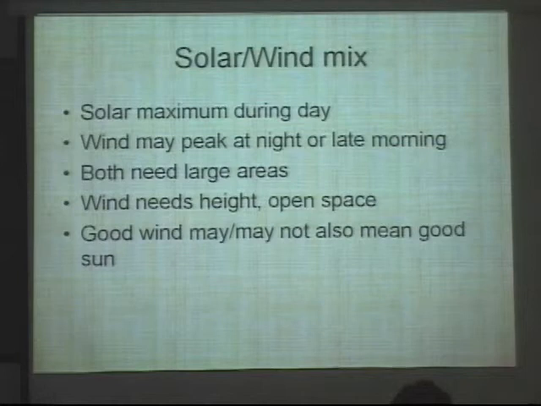Both need a fair amount of area, either on the roof or in a field where you can put up your wind turbines. Wind needs height and open space, so you don't need trees getting in the way, and you need a big yard. Solar needs open space. Trees that shade it will ruin it, but you don't need the height. In some places, you can get good sun but not good wind, or vice versa. In Kansas, obviously, you get really good sun in the summer when the wind is down a little bit. And we get pretty good wind in the winter when the sun is down a little bit. So it does overlap some and fit well.